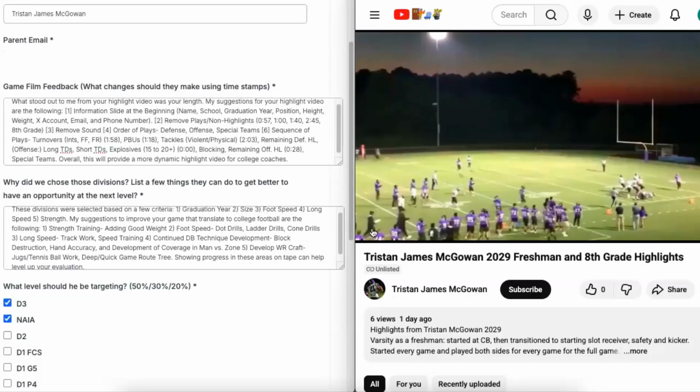Also develop a little bit of receiver craft, this can help you too on the offensive side. Jugs and tennis ball work, working on that hand-eye coordination to help bring in interceptions, deep and quick game routes through mastery. For the defensive side, though, it's not necessarily running them, but the recognition of it. Knowing how a receiver might run a specific route based on man or zone. That's going to help with football IQ.